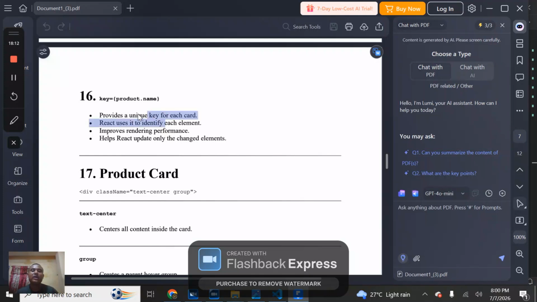So there is no identity without product.name. Like my name is Imamur, your name is Karim, your name is Johnson. So we have to give a different and unique identity by creating a unique key. It improves rendering performance and helps React update only the changed elements. So if we only change the elements, then the product will change.